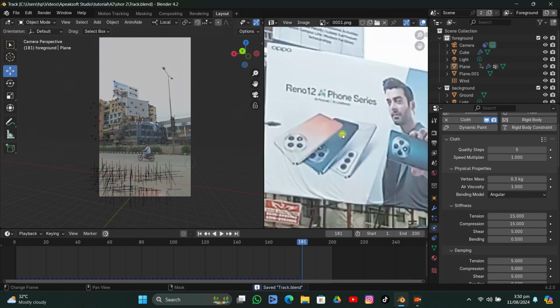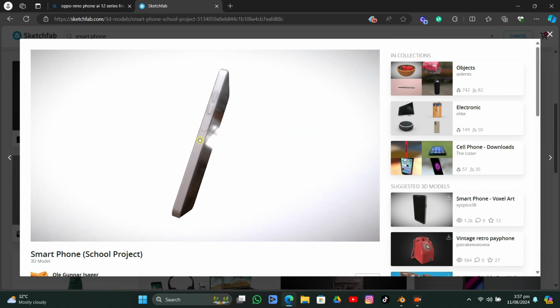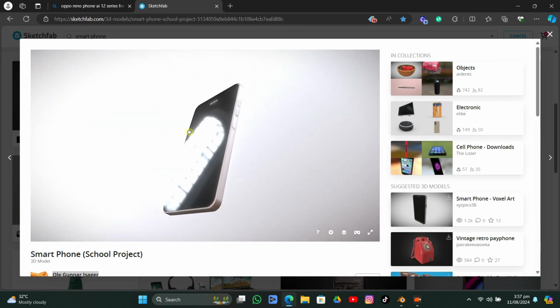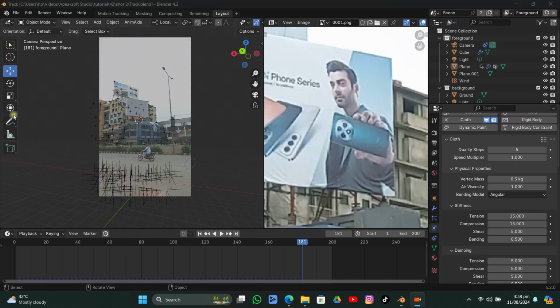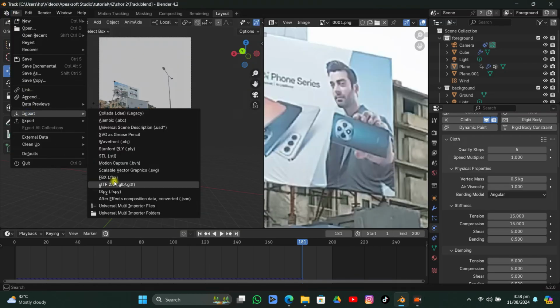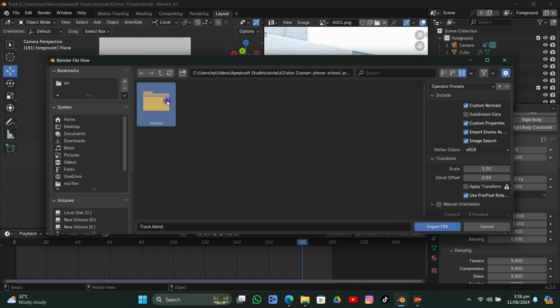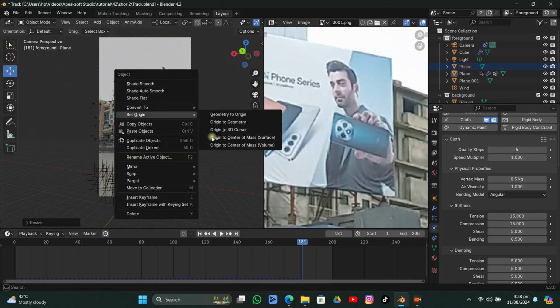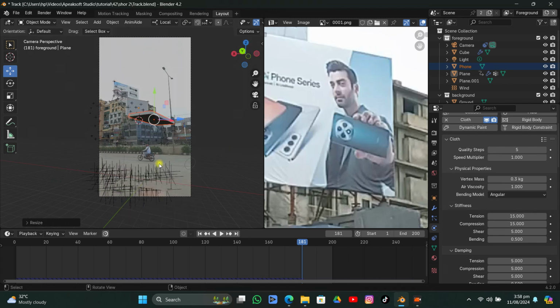Okay, so we want to have some models, and I think I found a fun model. Let's see what we can do with it. Thanks to Oleg Gonor Isager, I don't know how to pronounce it, but thanks to him for the free model. It's really good. I'm gonna go to File, Import, and import the FBX file. I will put the link to the same file in the description down below if you want.